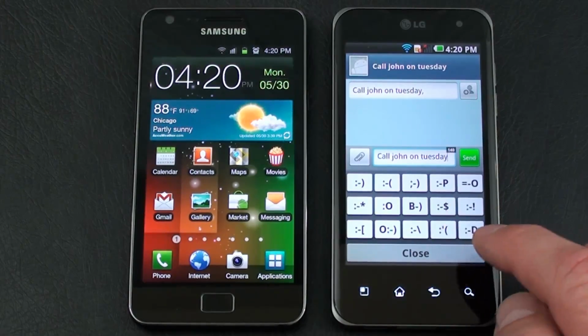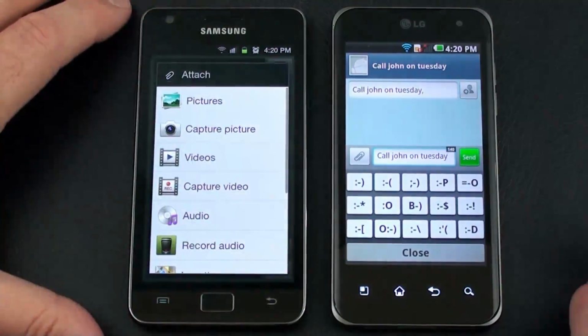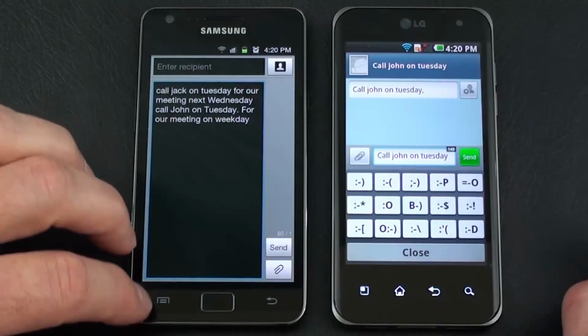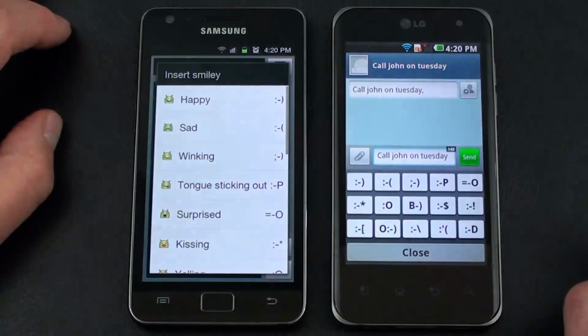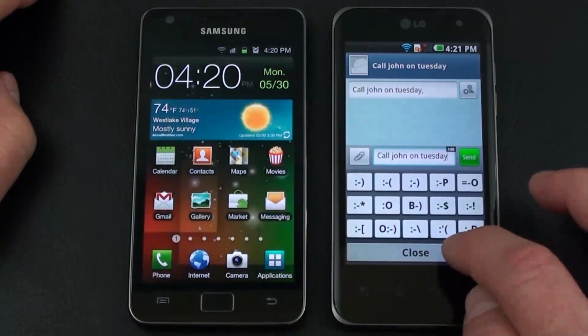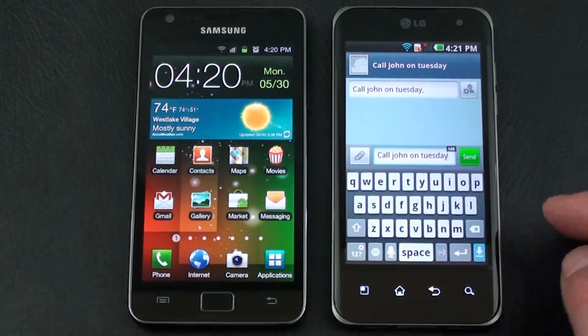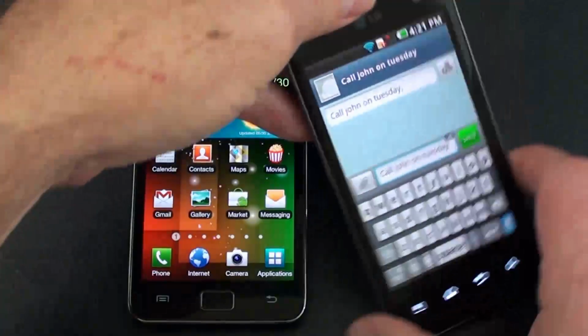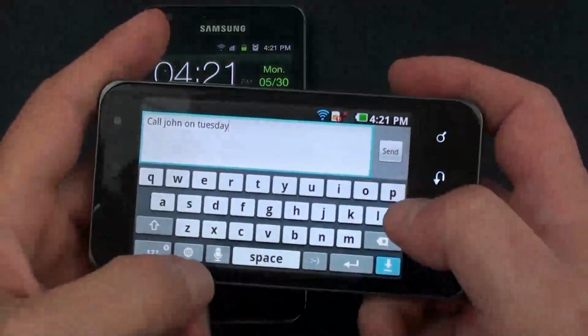I'm sorry, I forgot to show you smiley faces on the Galaxy S2. Let me go back here and open that so you can see smileys. There's your smileys, and you get the usual list. All right, and here's your list on the LG Optimus 2X. And then here's your keypad in landscape.